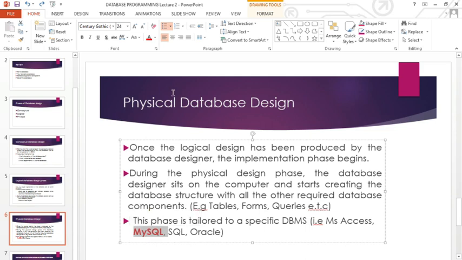So in the physical phase, this is where the real database design, as in writing or creating the database, begins. So we create queries for the database, then maybe we also create forms that will be used to input information into our database. So we are saying during the physical design phase, the database designer sits on the computer and starts creating the database structure with all other required database components.